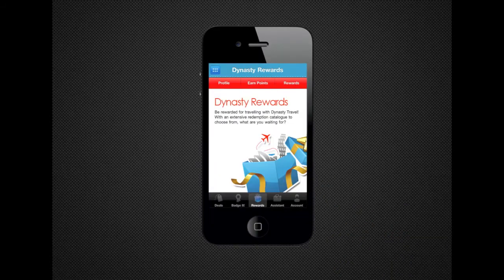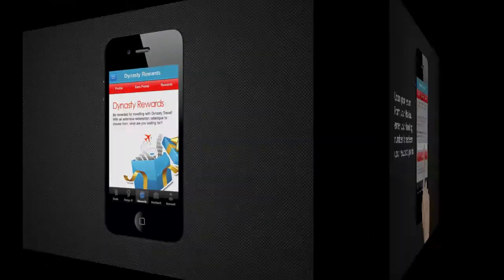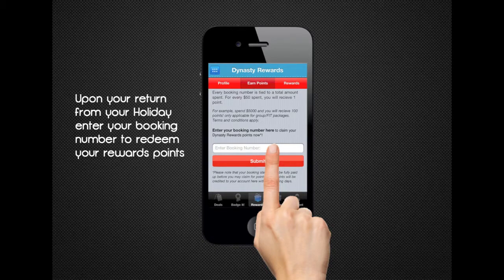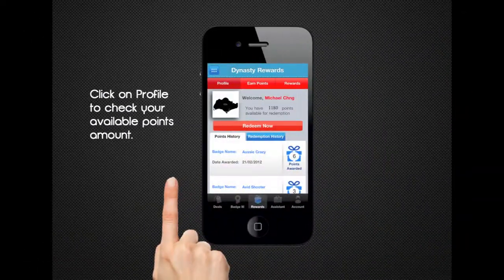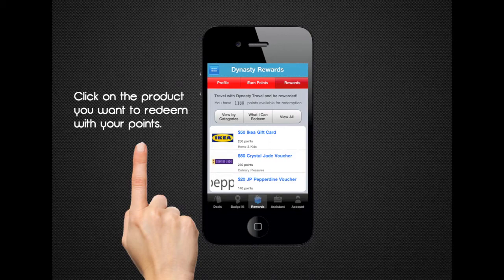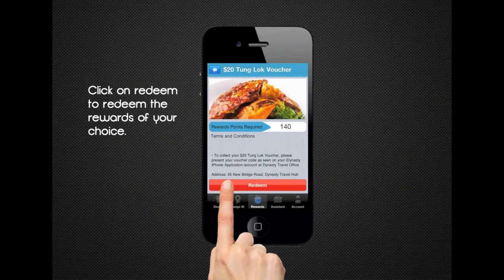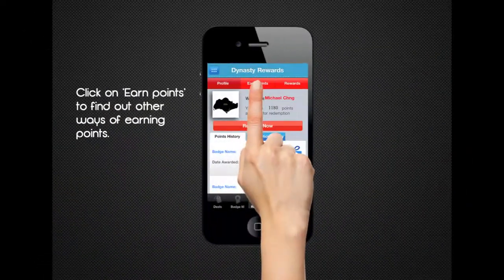iDynasty Rewards Redemption. Here is how. Upon your return from your holiday, enter your booking number to redeem your rewards points. Click on Profile to check your available points amount. Click on the product you want to redeem with your points. Click on Redeem to redeem the rewards of your choice. Click on Earn Points to find out other ways of earning points.